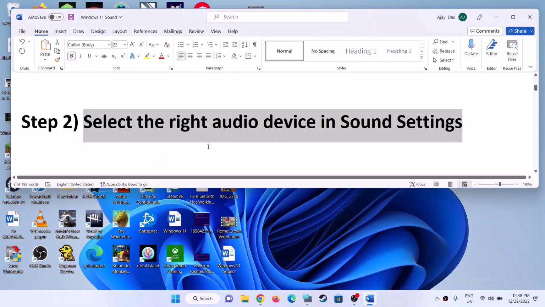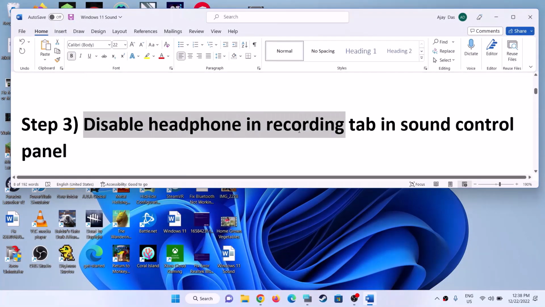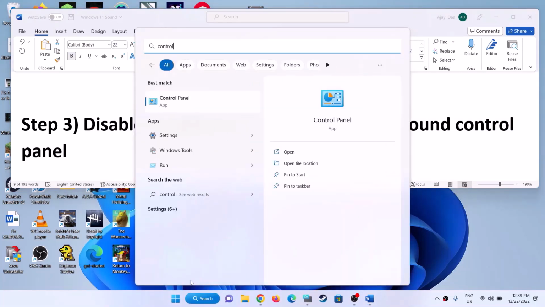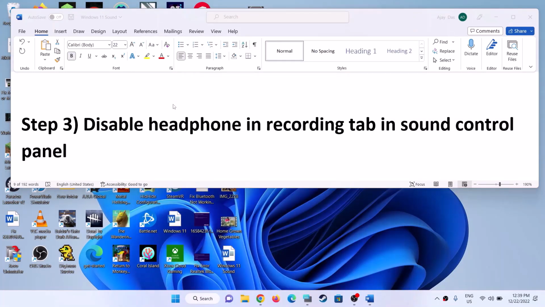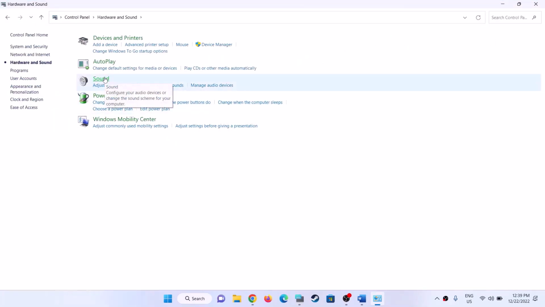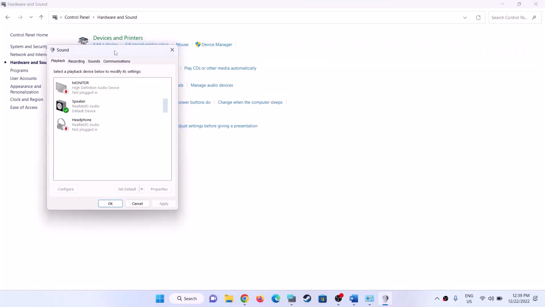Now if you're still facing the problem, then disable headphone in recording tab in sound control panel. So type in control panel in Windows search box and then click on control panel. Now click on hardware and sound. Now click on sound. Now this will open sound control panel.